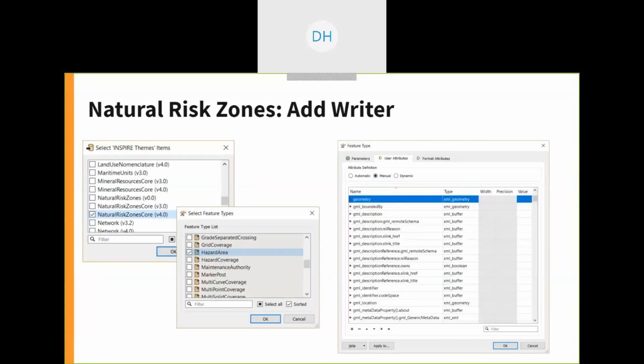And I don't have time to go through this in great detail, but this is just a quick example that you can play with and download from our knowledge base.